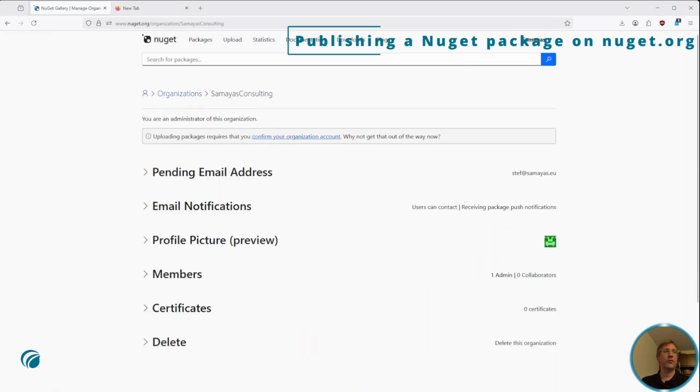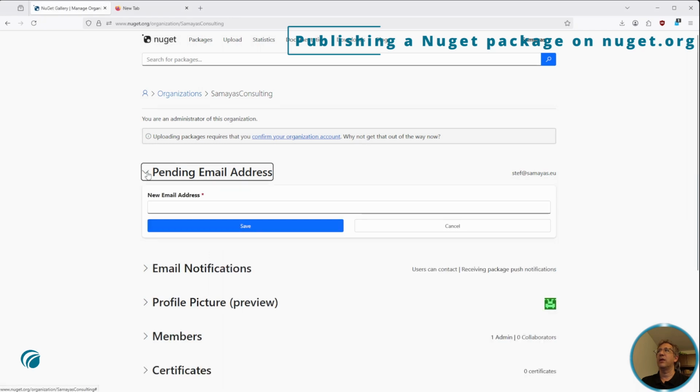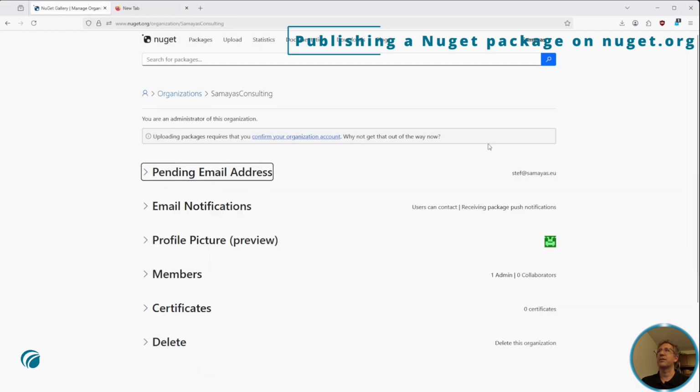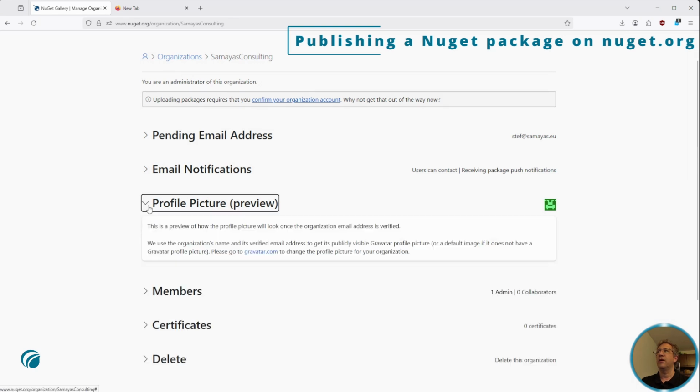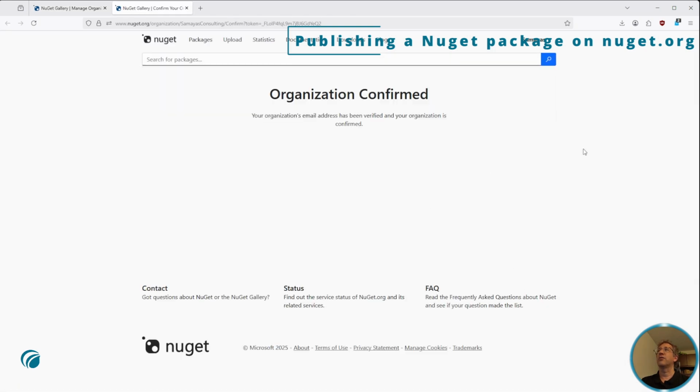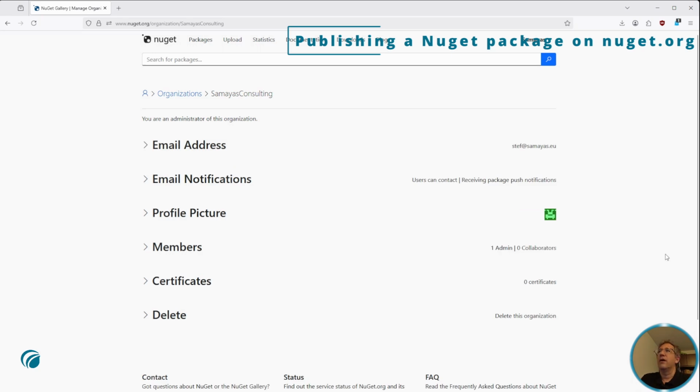And so after creation, I get a pending email address and my organization is complete. And I probably need to confirm an email. And we can also see the members underneath. And once my email address is confirmed, I can also upload a profile picture. And after clicking on the link, my organization is confirmed. So if I refresh this, I get a confirmed page.